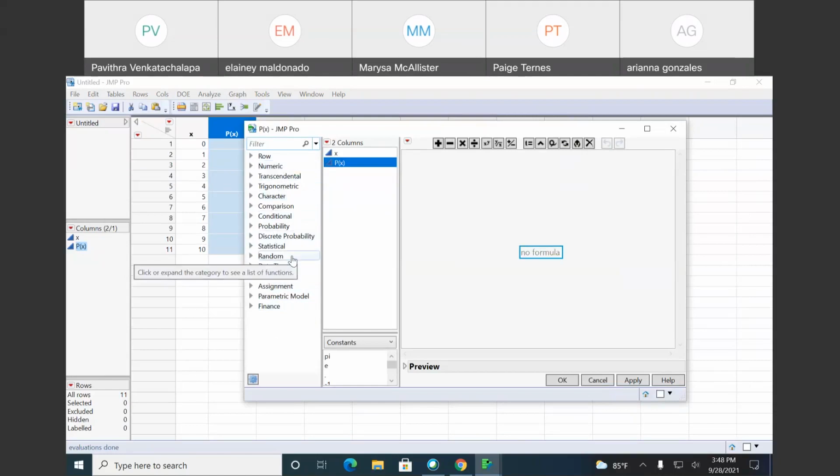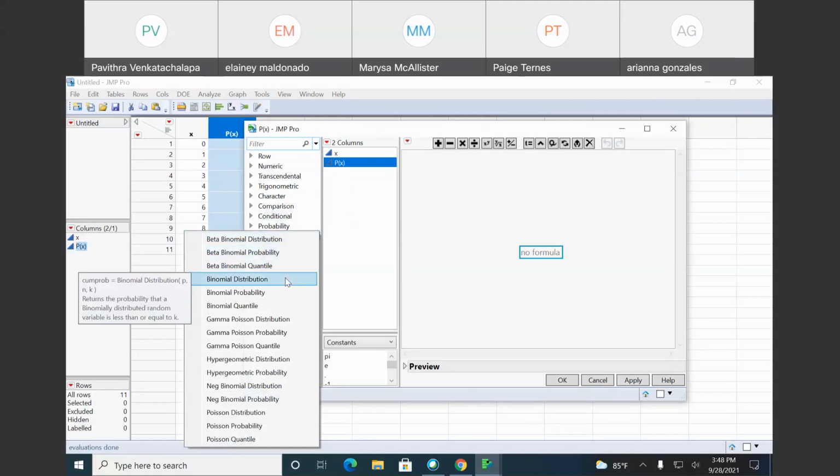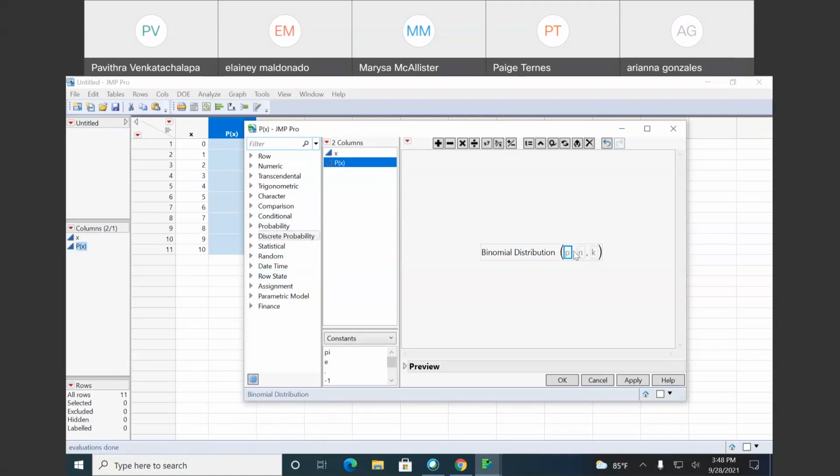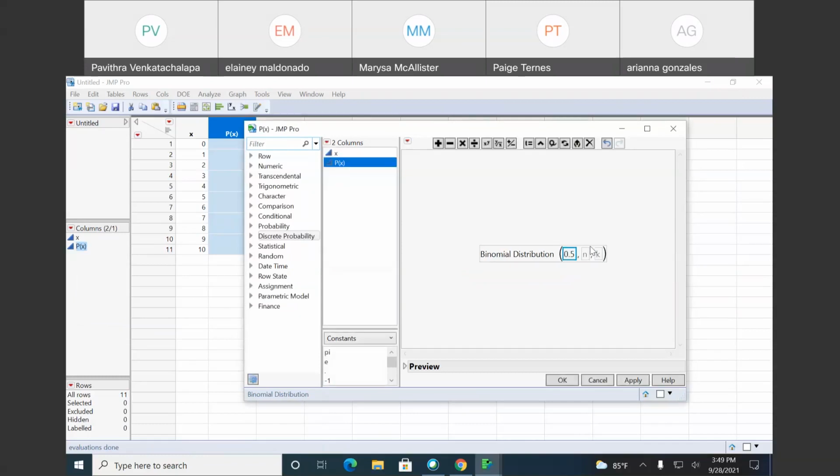Why not random? Because our data values are not random, right? It is in sequence, so it cannot be random. Now, go to discrete probability and choose binomial distribution. Okay, discrete probability and binomial distribution. Now here, probability will be 0.5, which is 50%. The question was supposed to be 50% this and 50% that. So P equal to 0.5.